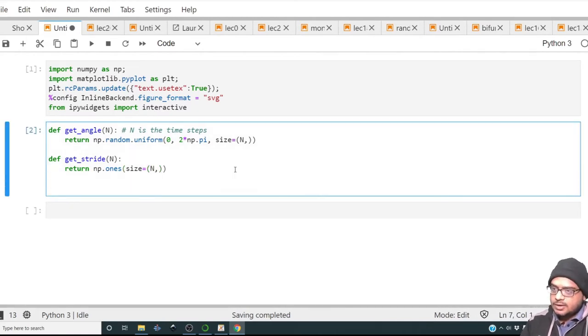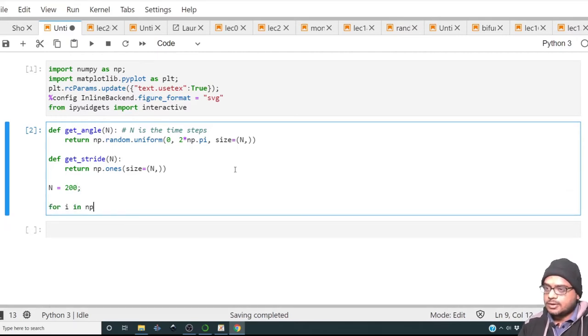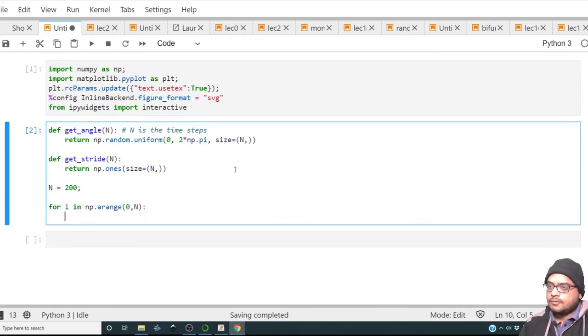Well, now I can focus on one particle. So I will say, how many time steps do we want? So let's say we want 200 time steps, right? So then what do we do? For i in np dot arange 0 to n, now we have to define the initial value or the initial location. So x naught comma y naught equal to 0 comma 0.